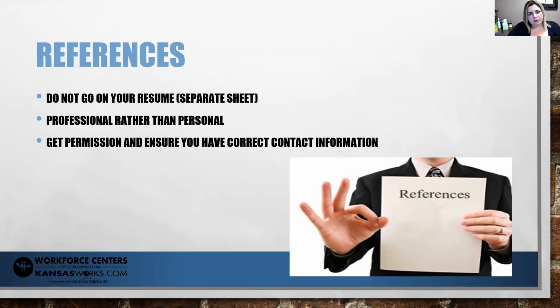In terms of getting permission, and this is a real life example with my sister, in fact, she applied at a place that she'd worked at previously, had a supervisor she liked there. She used her as a reference, went to the interview and found out the lady had passed away the year before that. So you just don't want to be in that kind of predicament.